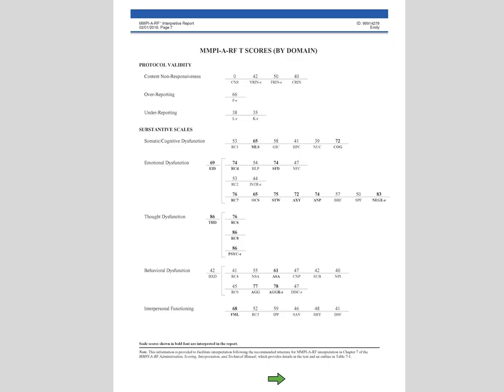And this is what the MMPI-A-RF T-score printout looks like in the MMPI-A-RF Pearson scoring and interpretive report. And we'll talk more about that in just a second. But it's the same information as in the previous slide.